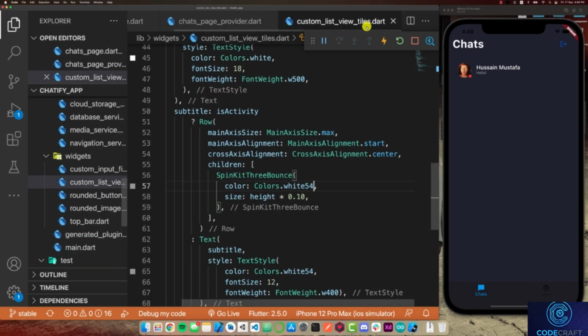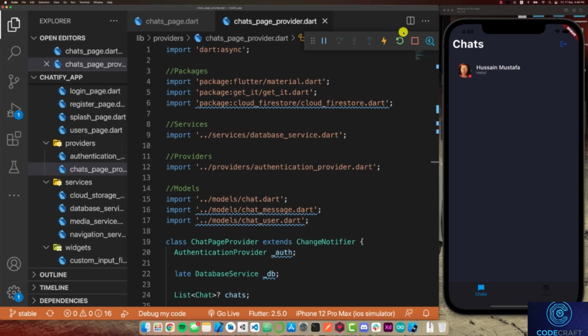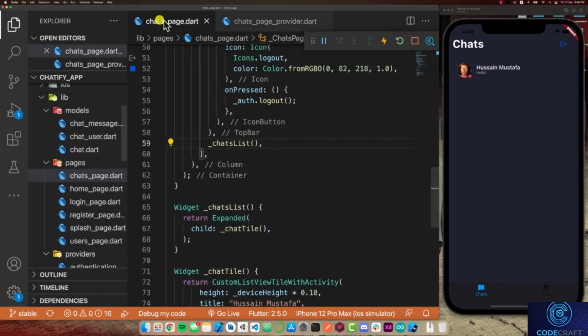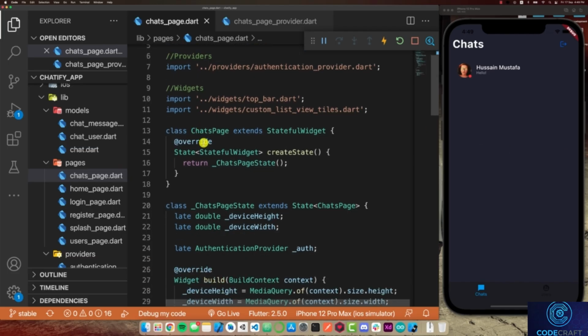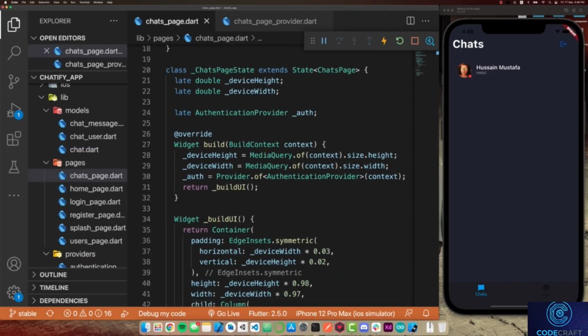So now that the bare bones structure for our chat page provider has been laid out, I am going to firstly close the custom list view tile because we don't need it. I'm going to go back to my chats page, and I'm going to now be integrating the chats page provider into our chats page. To do that, the first thing we're going to do is make sure that we have the provider package imported.